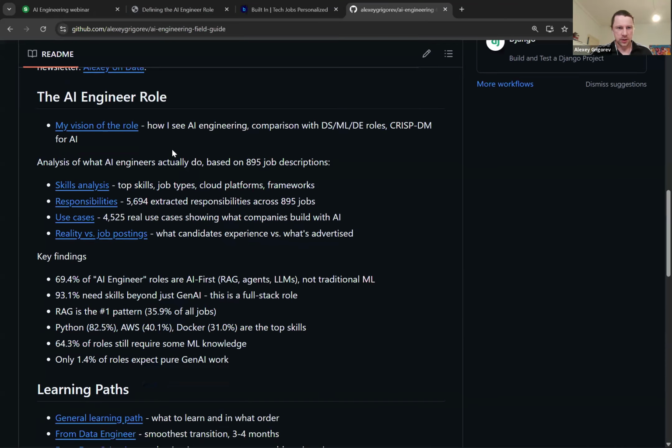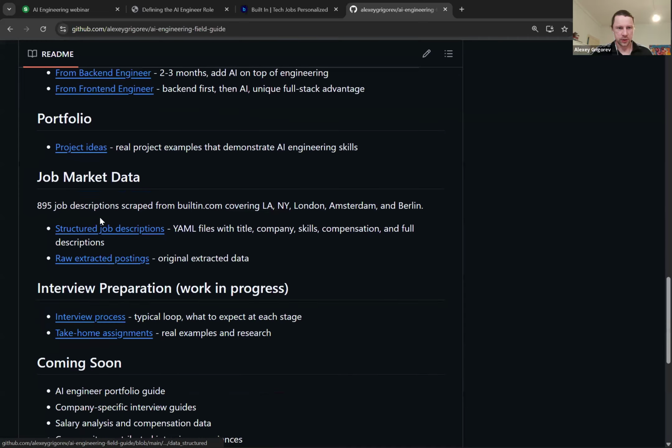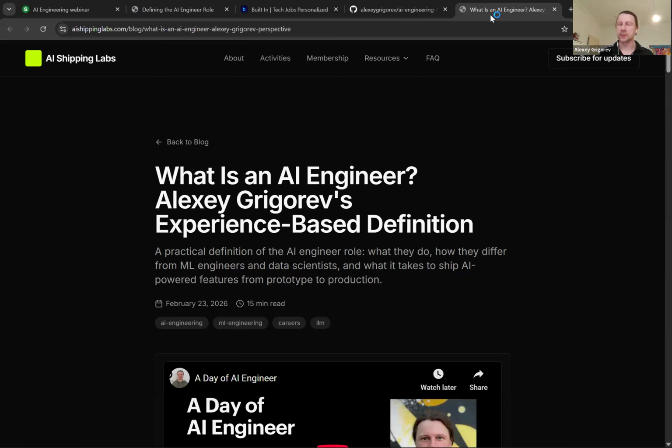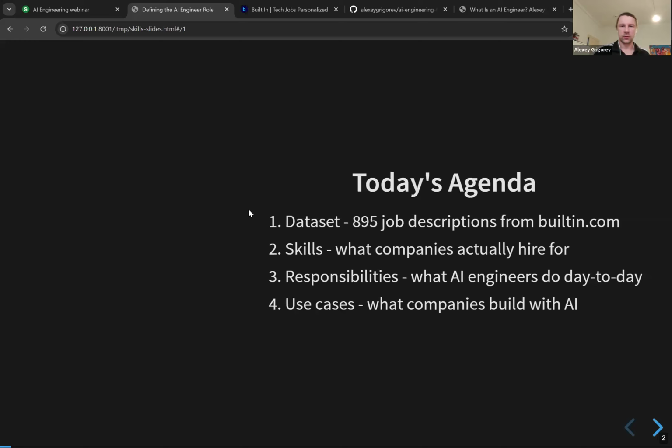You can go here at the bottom, and what is AI engineer, right? So this was the first event. I already turned this into an article. So we have an article, and today I'm going to focus on the second part: defining the AI engineer role.